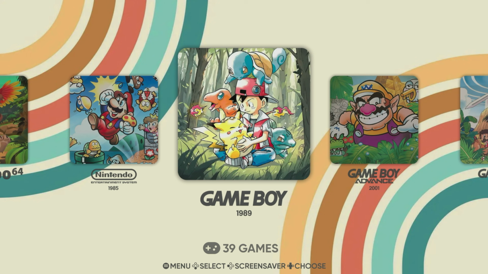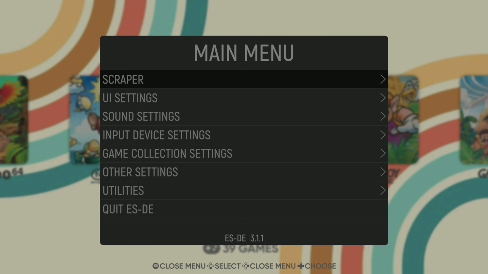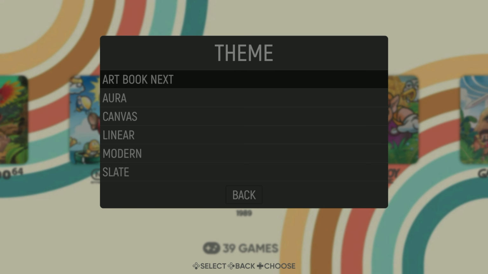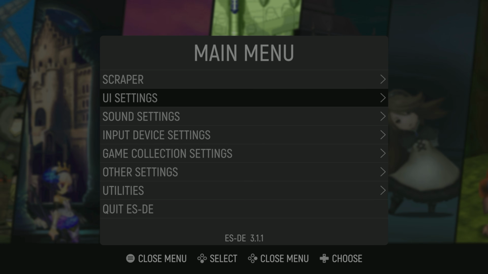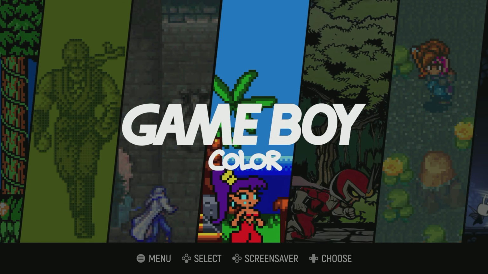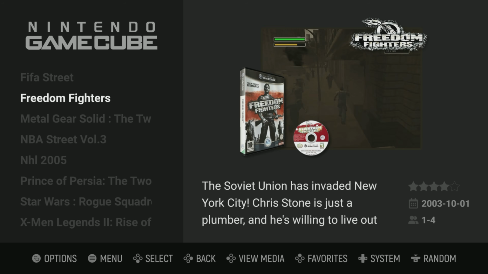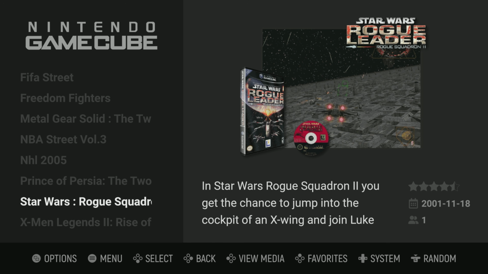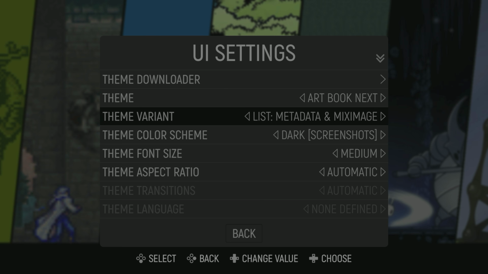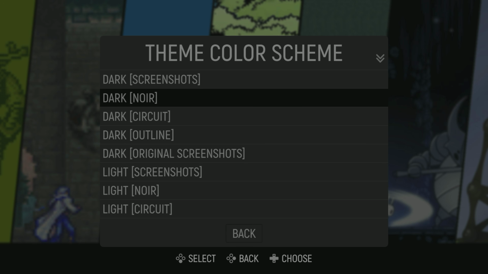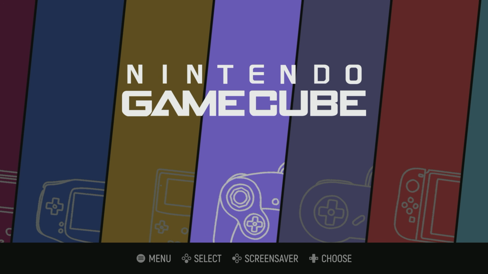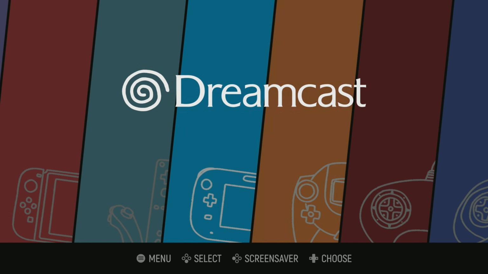So I love this. In addition, once you've scraped it one time, you are good to go. So for example, if we change out the theme, if we go into the themes and say, let's do Artbook next, as we scroll through, you can see that as we get into the games list, it's still going to show the box art and everything. So we're good to go. And also, like I mentioned before, you can toggle all sorts of stuff within each of these themes. For example, within Artbook next, if we go into the color scheme, we can change it to other options like outline, which is one of my favorites. This one is really vibrant and colorful, and so I like navigating through this one as well.